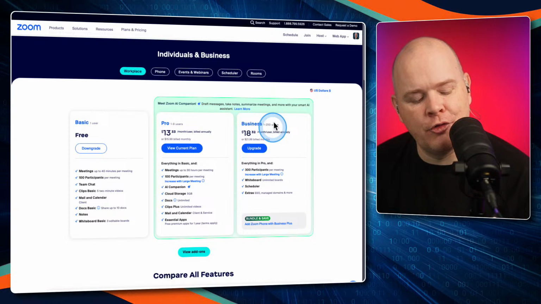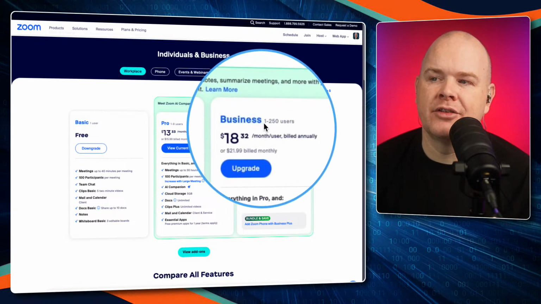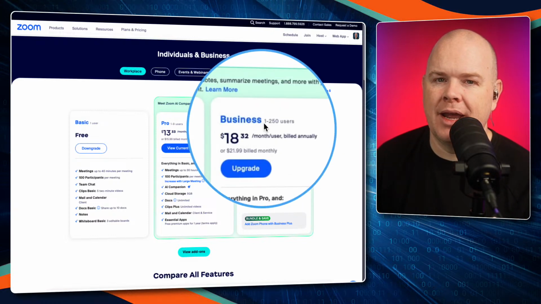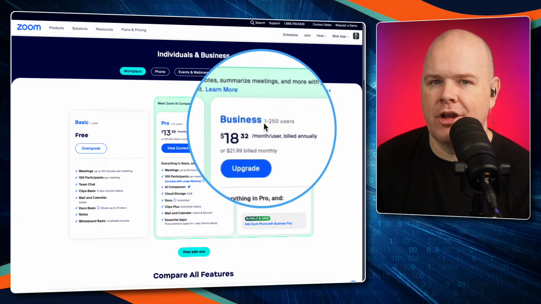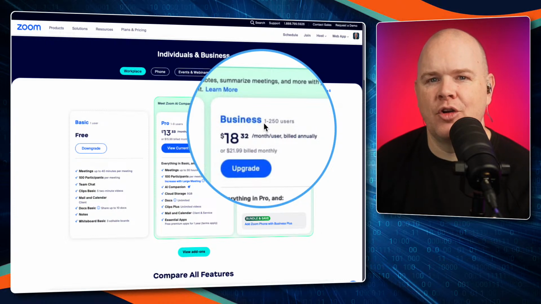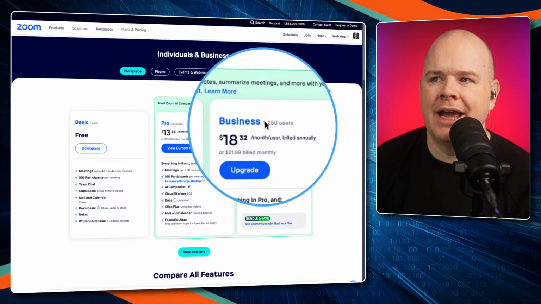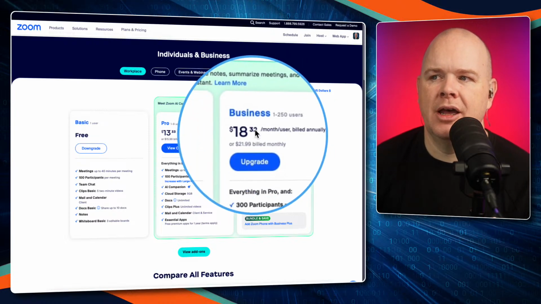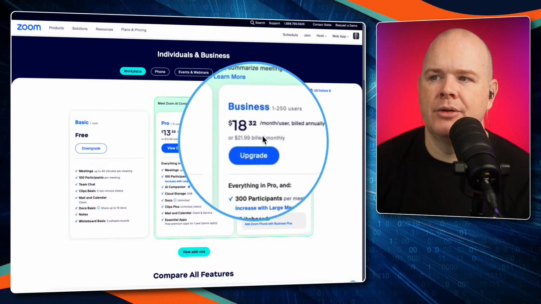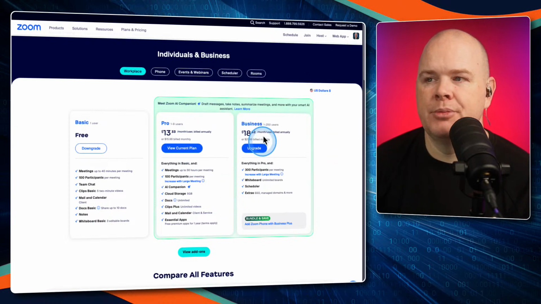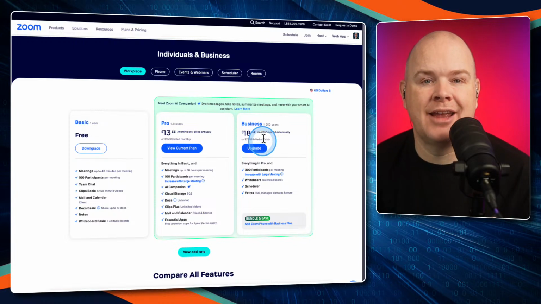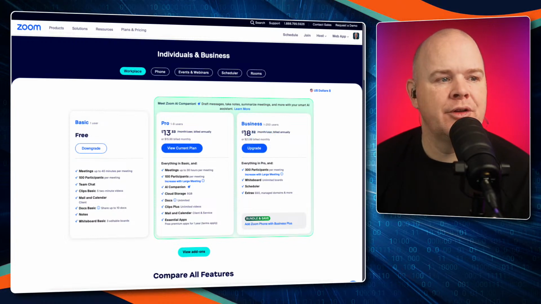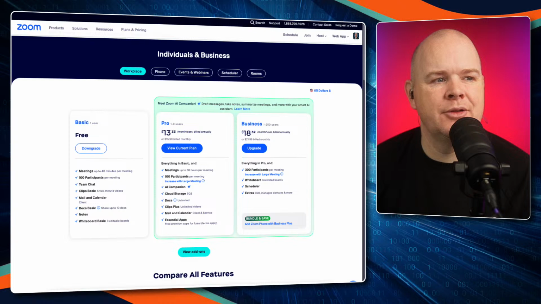But anyway, it's been solved now because of the business plan, and it may not be rolled out everywhere at the moment. It may be coming, because I know some people have checked and it's not quite there yet for them. But basically now you can get a business Zoom account for just $18 a month billed annually, or $22 billed monthly, and that's going to give you 1080p. So if you want to get 1080p resolution on Zoom, that is the way to do it now.